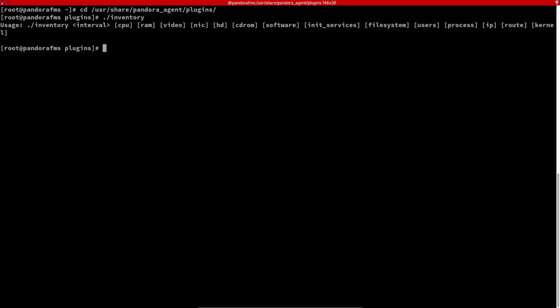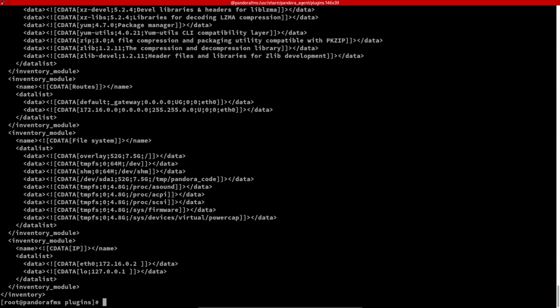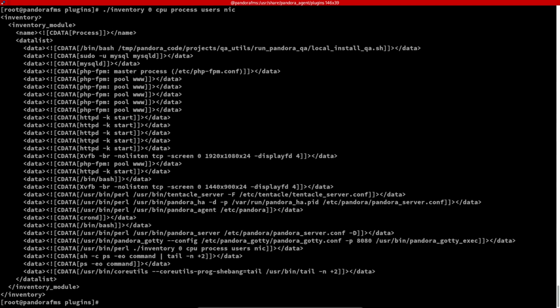You will see that the available parameters are the first one, an interval, and the later ones, a series of local inventory models. The interval will be expressed in days and will indicate how many days this plugin runs. If 0 is entered, it will run at each agent interval. Regarding the models to choose, if none is specified, data will be obtained from all the inventory models automatically. And in case you don't want this, specify the inventory models to use. For example, CPU, process, users, and NIC.